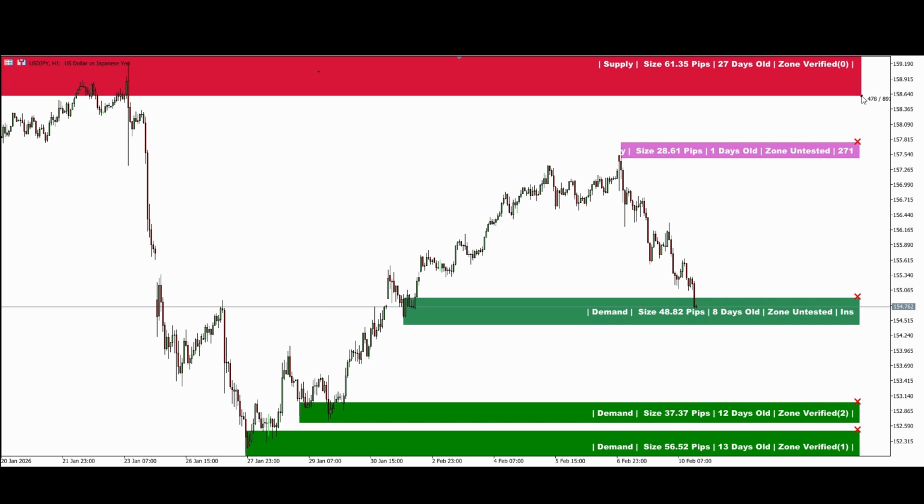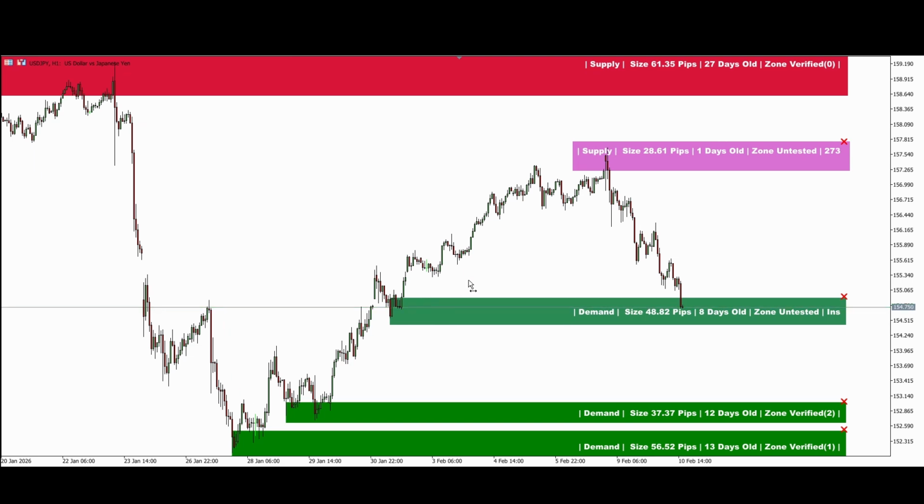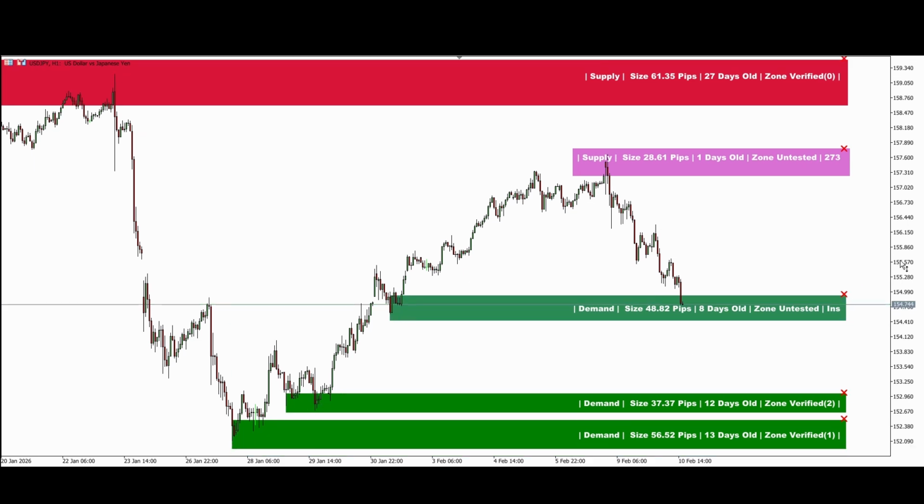You'll see me slightly dragging the edges of some of these remaining zones, and the reason for that is precision. For supply zones, I want the zone to properly cover the true origin of the imbalance, not just where the candle body started drifting lower, but where the real displacement began, the moment price shifted from balance to aggressive selling. And on the upper side, I'll often extend the zone to the nearest meaningful swing high, because that's where the liquidity was resting before the move.